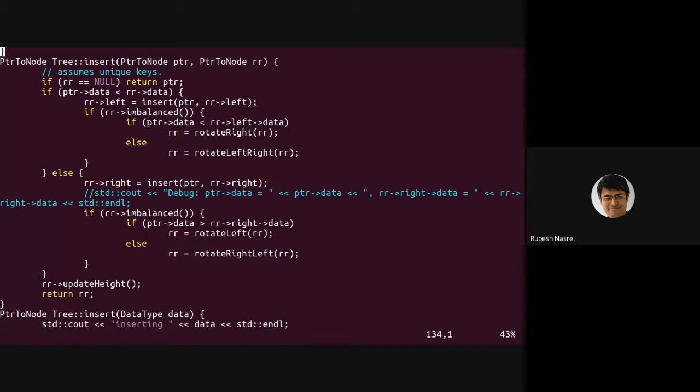If the data to be inserted is less than RR arrow left arrow data, then we are going into that LL case where we are going to the left, and that is the left child, because the value is smaller than the RR. So we are going to the left child, and within that we are inserting at the left. We have inserted at the left subtree. Therefore, this becomes the LL case. Let me just add that here. So that becomes the left case. And this will become the left right case.